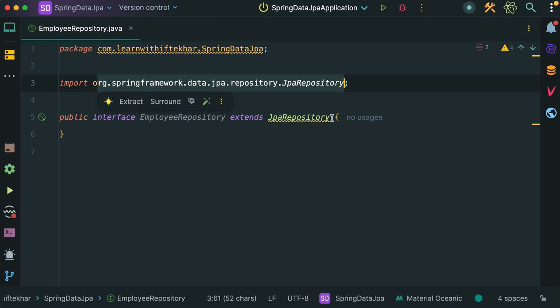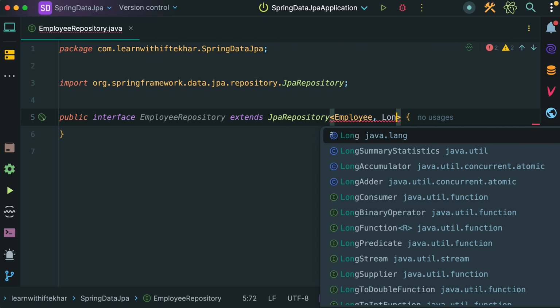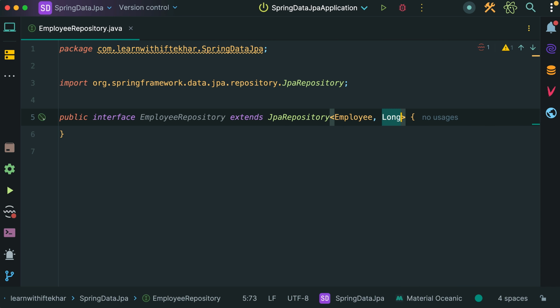org.springframework.data.jpa.repository. The JpaRepository is a core interface that provides built-in methods to work with JPA entities. It makes it easy to perform database operations using JPA. It's a generic interface, so we need to specify two things. The entity class we want to manage, in this case, Employee. And the data type of the entity's primary key. For Employee, the primary key is id, which is of type Long. Now, our EmployeeRepository is ready.